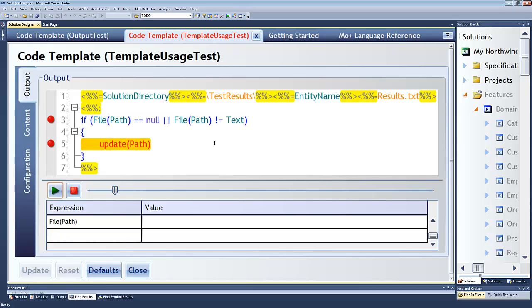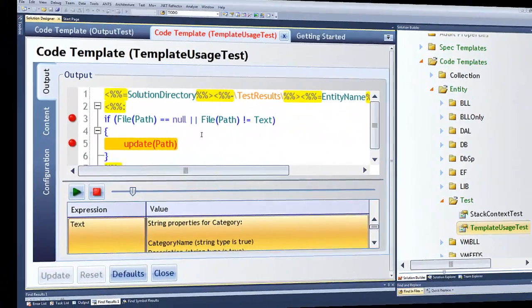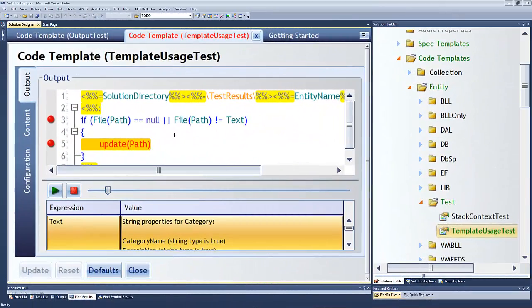In our case, the file does not exist, so the call to update the file is made. This is a simple test to determine whether or not to update the file. Mo+ allows you to make much more detailed output decision-making as you need to, based on the contents of the file, the contents of the generated text, and other conditions. Hopefully you now have a basic understanding on how to generate output and basic output decision-making. Let's go ahead and remove these breakpoints and continue.